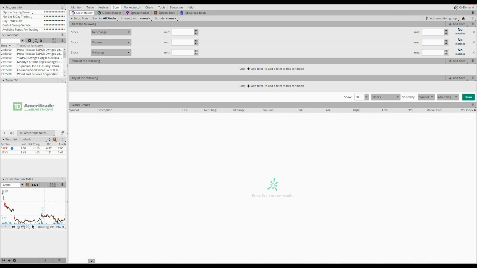So first, you're going to want to get familiar with this section here. My scanners are going to be focused 100% on finding penny stocks. Now, in TD Ameritrade and in this platform, Thinkorswim, you have free trading. Now, that free trading fees only apply for stocks that are under NASDAQ and the New York Stock Exchange.